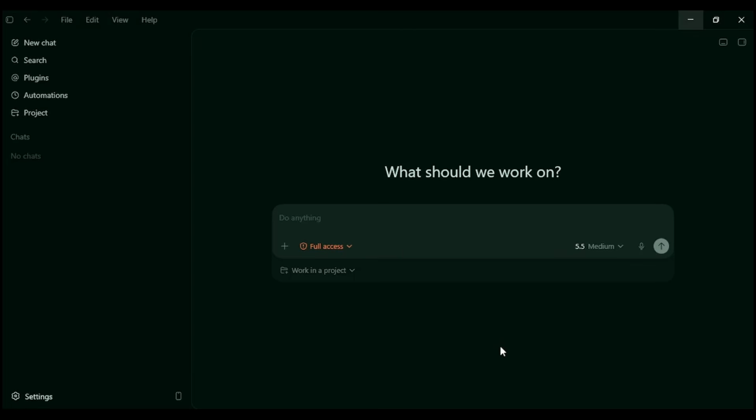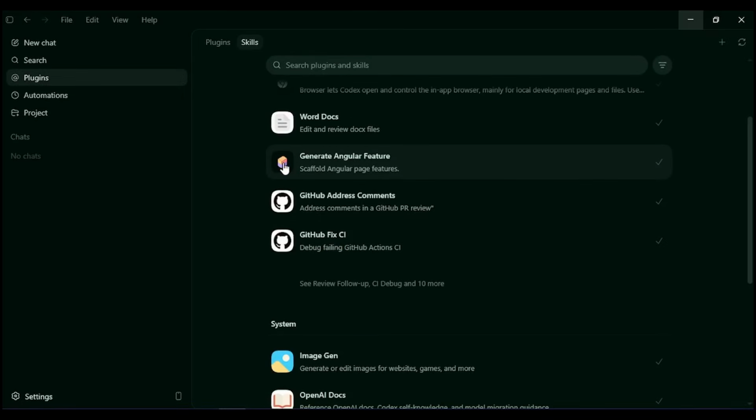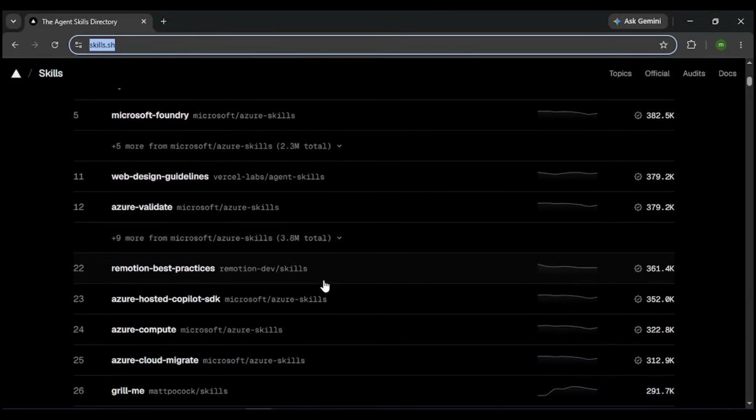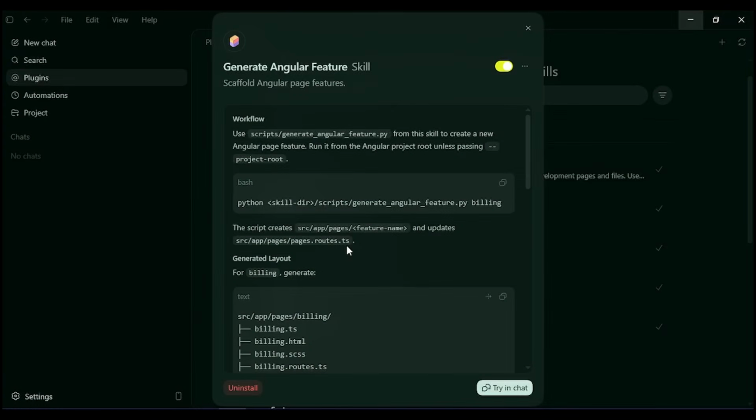In this video, we're going to be taking a look at skills within the Codex app. We'll break down what skills are, how to install skills that already exist, where to find skills created by other people, and how to build a custom skill for your own workflow. Let's jump in.